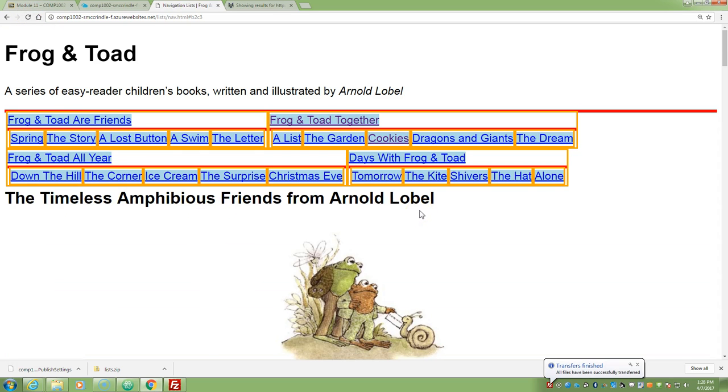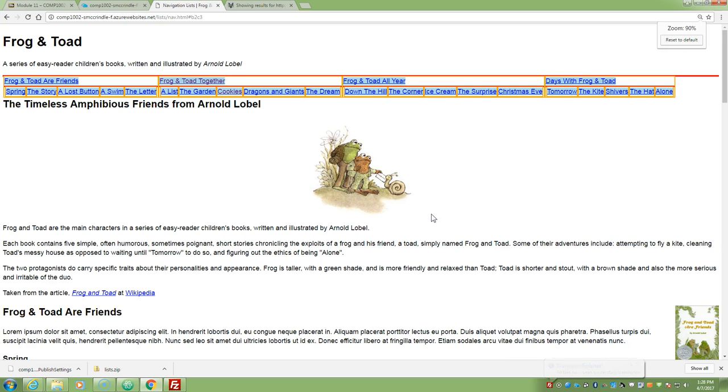that may look crazy, like, what has happened? It's actually quite logical. I'll show you by zooming out, so I see them all. You've got two levels of lists, right? You've got the primary list: Frog and Toad are friends, Frog and Toad together, Frog and Toad all year, days with Frog and Toad. Each one of those is an orange box. They are float left. They all sit in line. Inside those list items, I have another list. Those are all in a line. Those are all in a line. Those are all in a line. And those are all in a line.